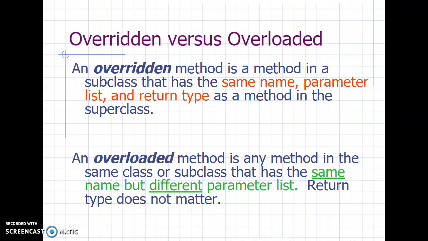Okay? An overloaded method has the same name but a different parameter list. It doesn't matter what the return type is because the computer sees them as two completely different things.